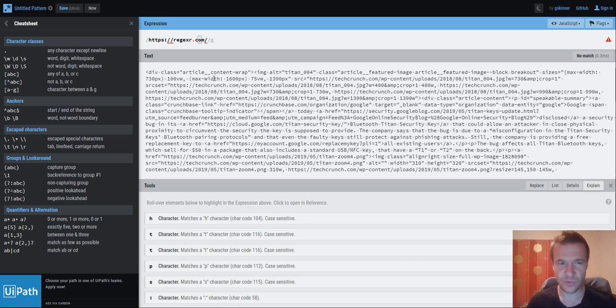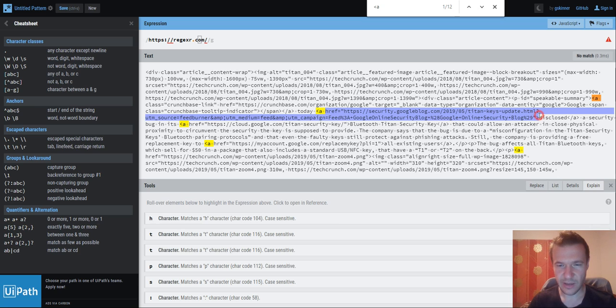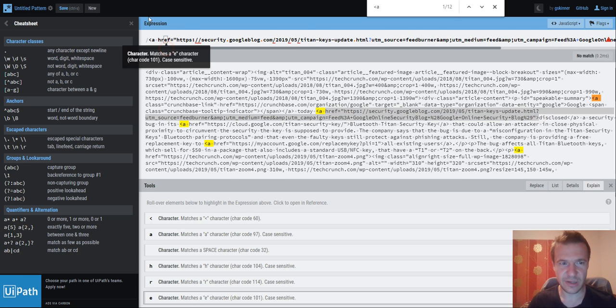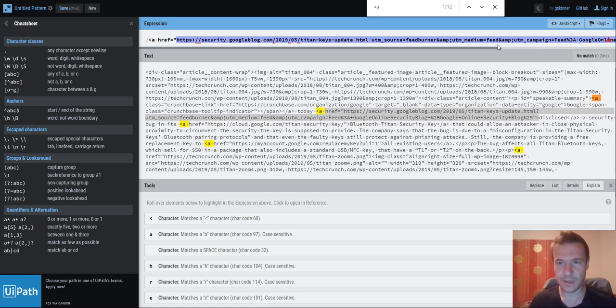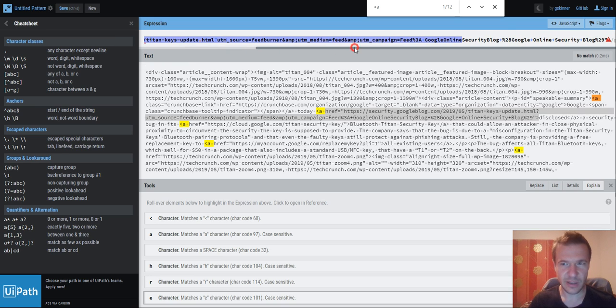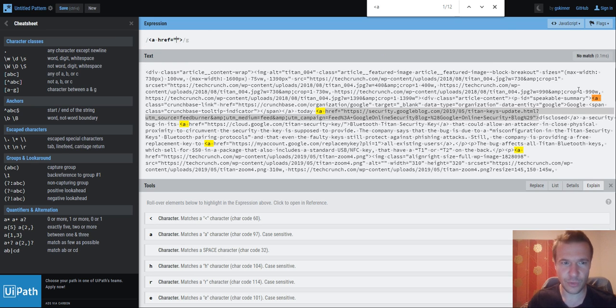And now let's search for the element which contains links. So here you must know a bit of HTML. Let's search for a href. So if you check this, this is the HTML element that contains the link, and paste it here in the expression section. Now delete everything from the href parameter, from quote to quote, and leave only this.